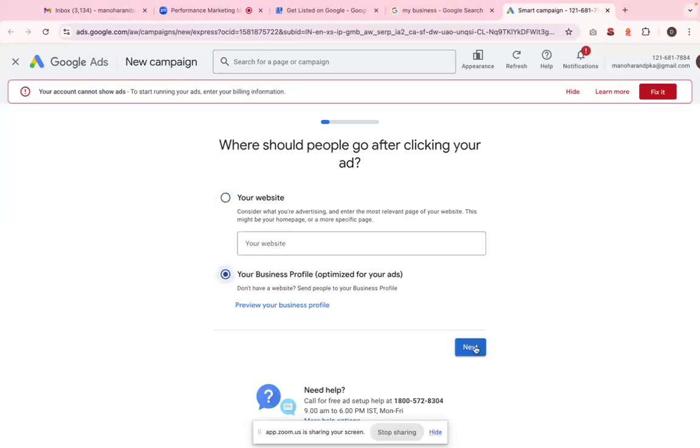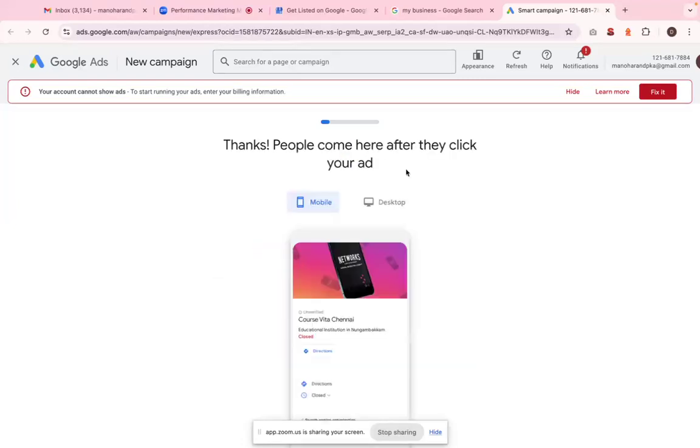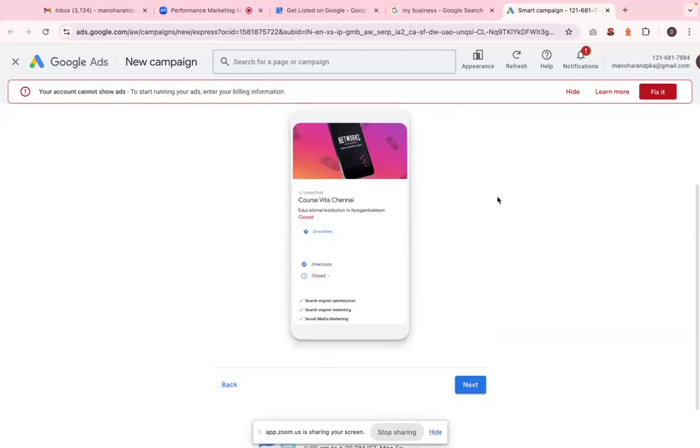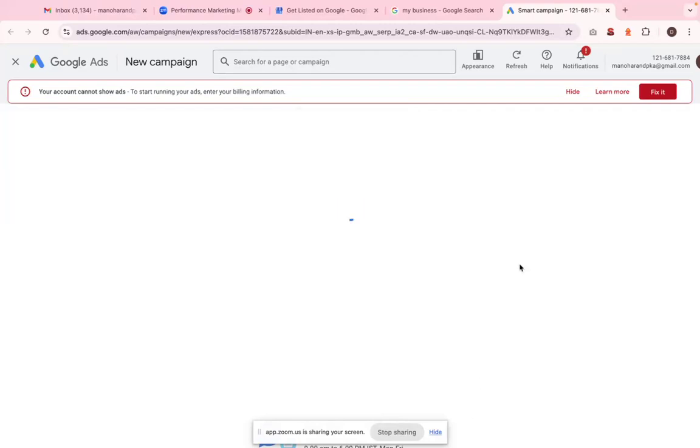Okay, so I am clicking next. This is a paid advertisement. This is how my profile is here. So I am giving course Vita Chennai, right? I wanted to promote my services. This is the information I have given, this is the image I have given. So I am clicking next.